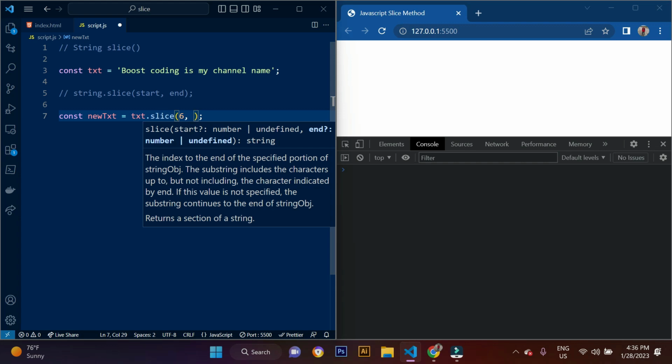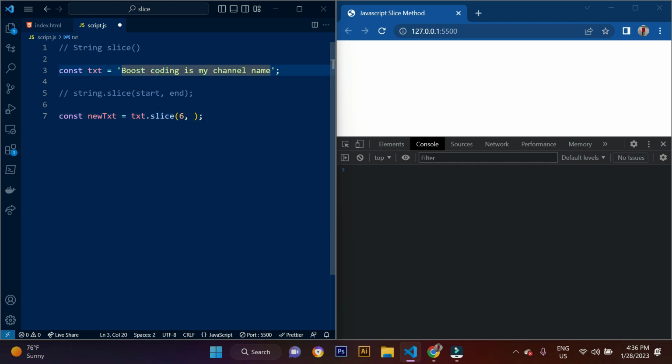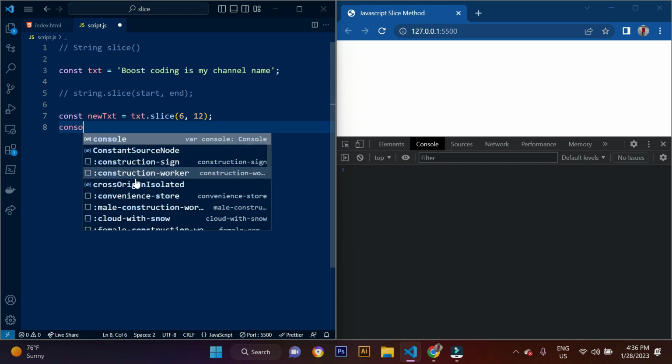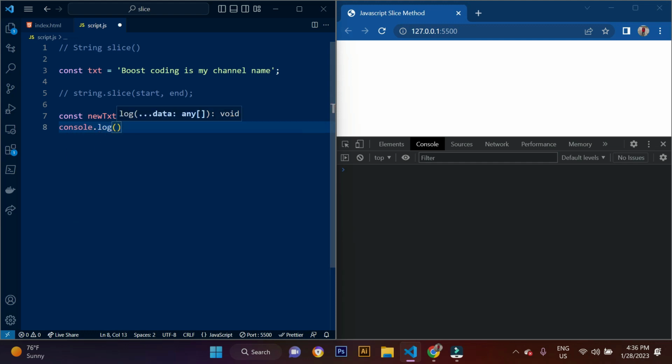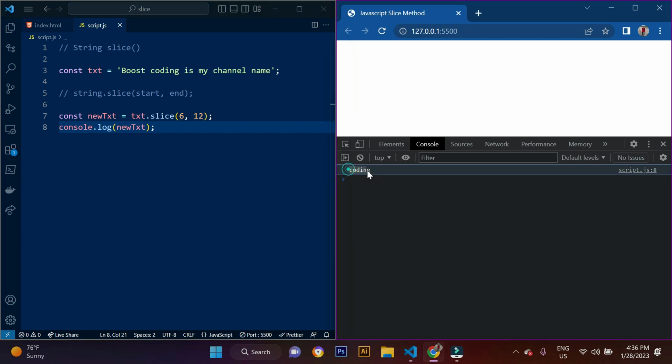Now the second parameter, end. From 6, let's count: 7, 8, 9, 10, 11, 12. So I want to extract coding, so I will write here 12. Okay, let's console. What did I get? Coding. You can see I got coding.